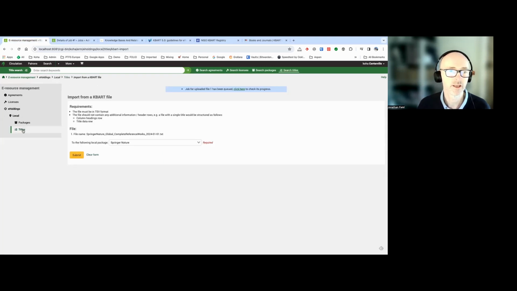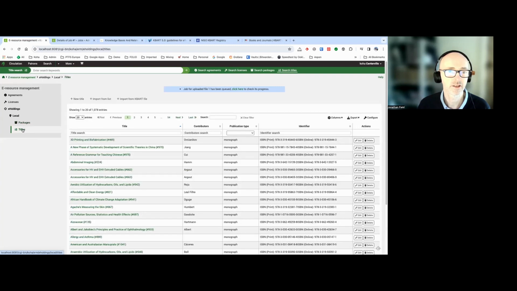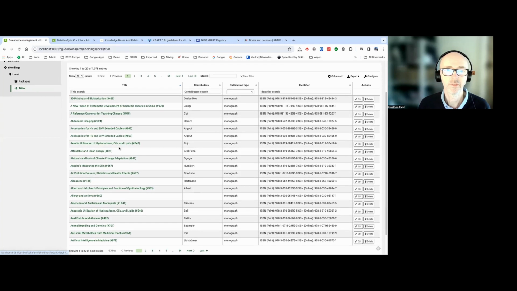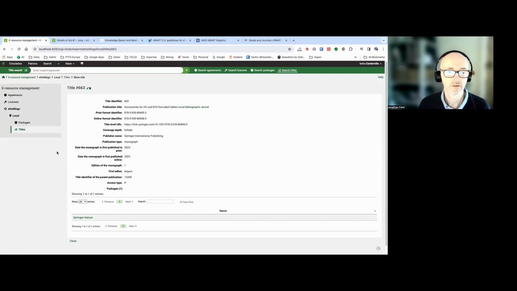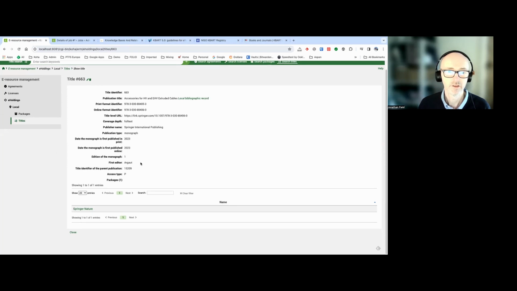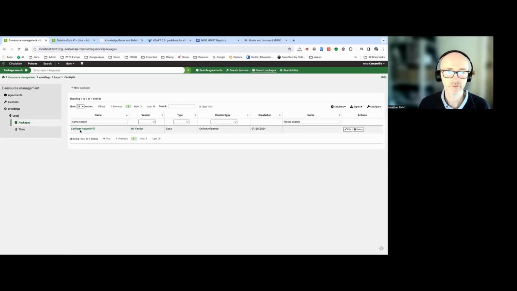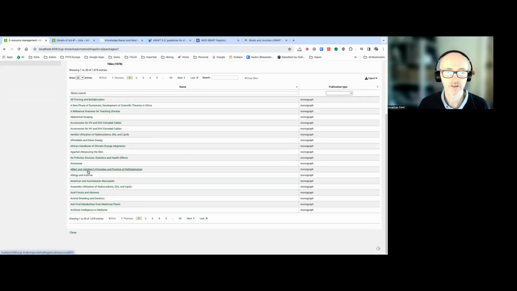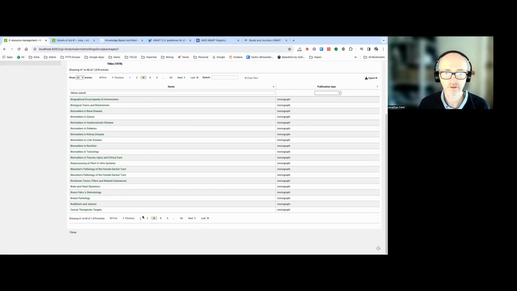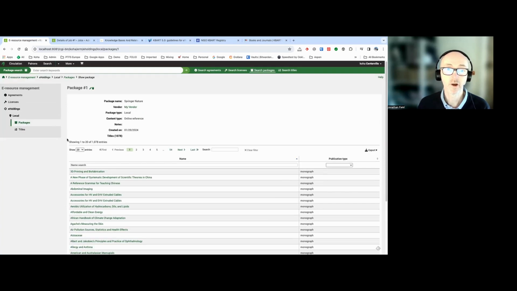Let's go back here and go back to our titles. Here we are. These are all the titles that have been created. We can see all the metadata that's come in that file, and we can see the package that it's linked to. If we go to the package Springer Nature, we can see that it now contains all these titles. So it's a great way to get KBART metadata into your system quickly and bulk load titles rather than having to create them one by one.